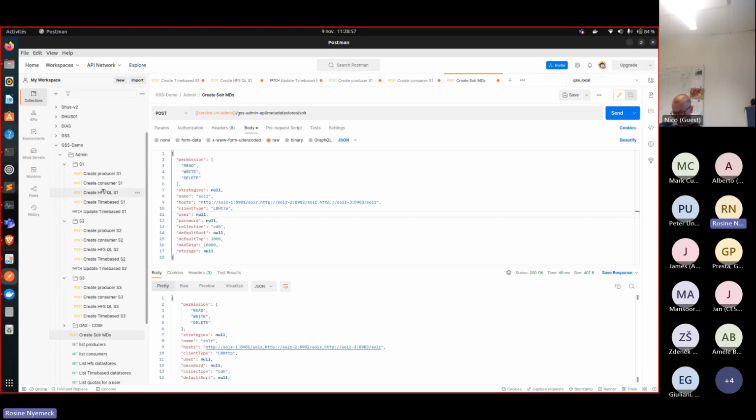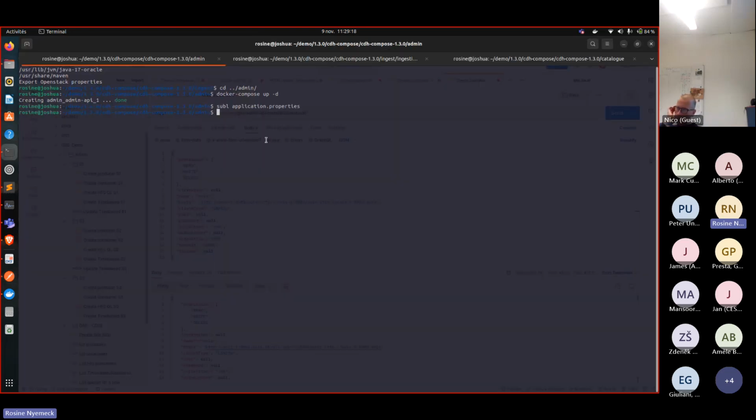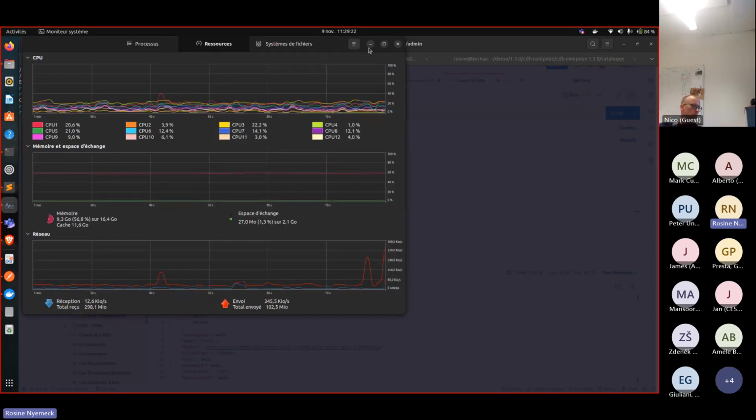Okay, so we created all we need just for the Sentinel-1. We can continue and create for Sentinel-2. It is the same way, Sentinel-2, Sentinel-3. But we can check now how it works to have the ingestion. Okay, let's go for the ingestion. Just checking my resources. Okay, nothing.